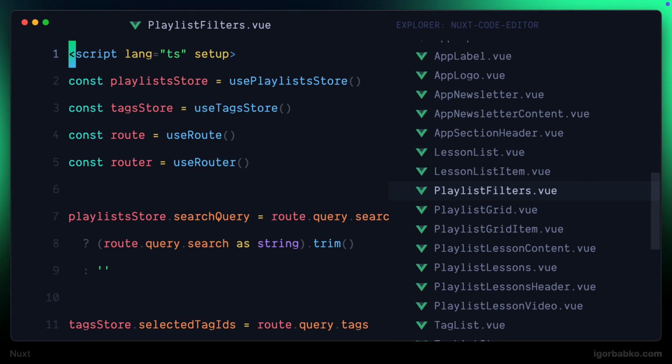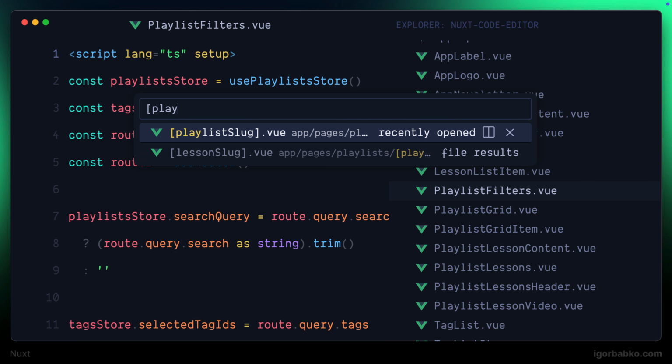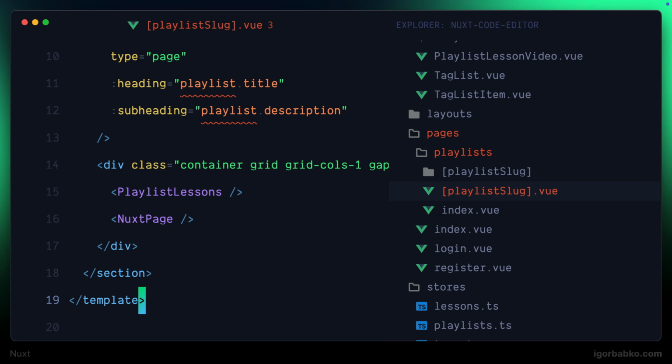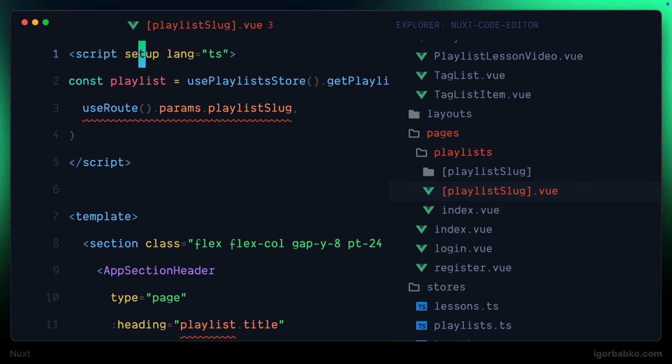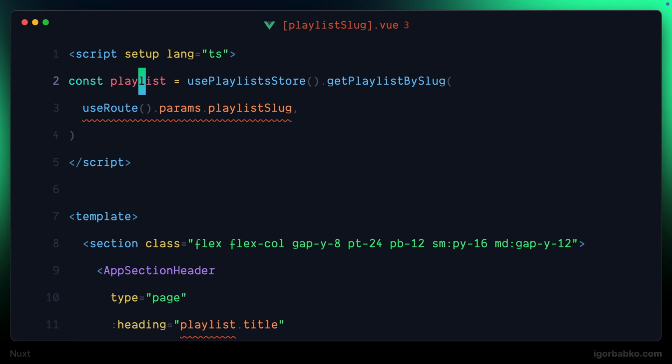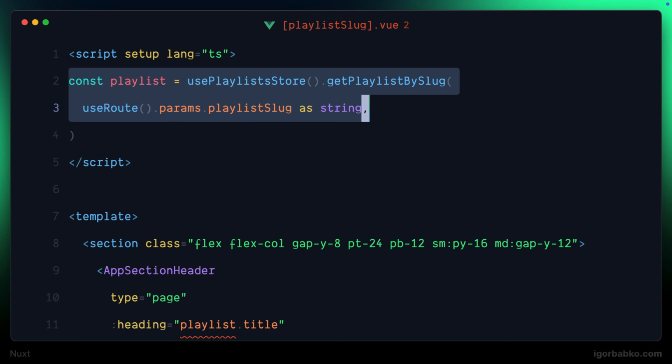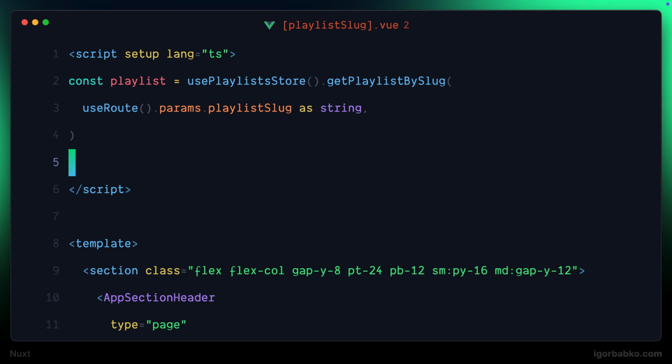So let's open up the page component that is responsible for showing the playlist page. It is called playlist component, enclosed in square brackets. We're basically fetching the playlist ID from the address line and passing it into the getPlaylist by ID method to fetch a particular playlist from the playlist store by its ID. And to get rid of this type error, we can explicitly state that the playlist ID will always be a string.